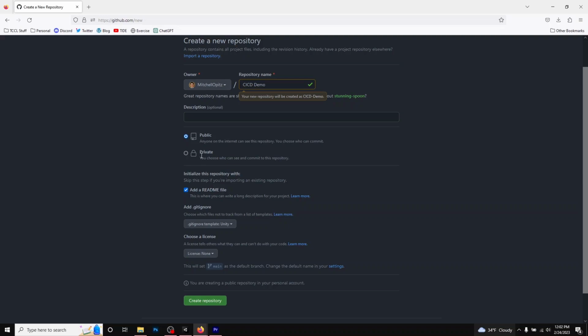Public and private is going to be whether or not you want other people to be able to see your code. Public, anyone can see. Private, only you and the people who submit code to it will be able to see. So, completely up to you. Down here, it does have what your default branch will be called. In this case, mine is set to main. Go ahead and make note of that because we will be using it a little bit later on.